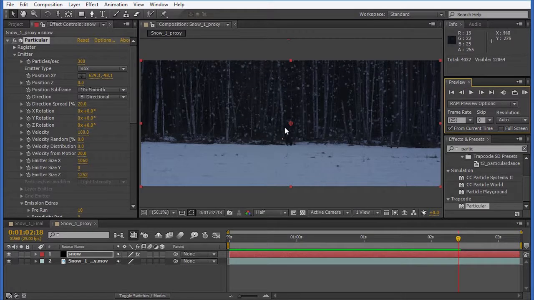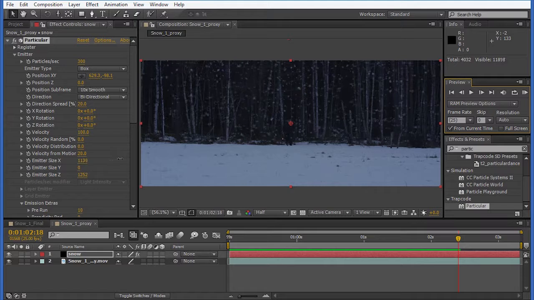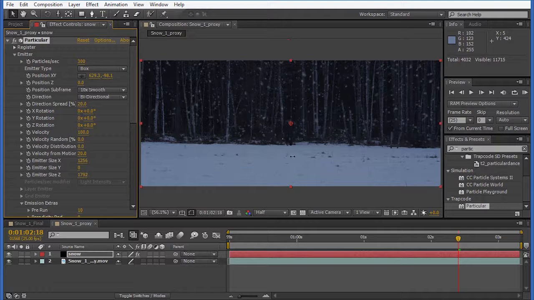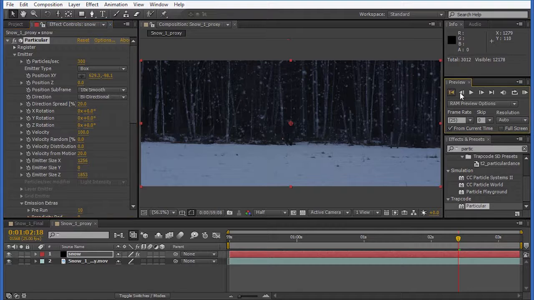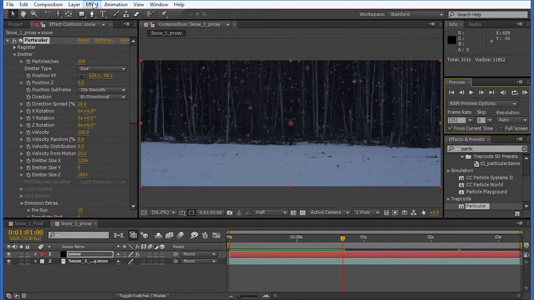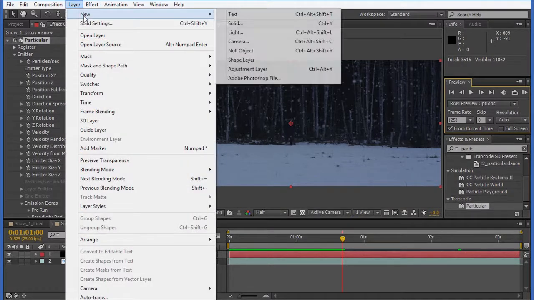What you will notice though is it's a little more dense in the background area here, and it's not so dense in the sides. So we can fix that by stretching the emitter over. We can also modify the Z space a bit more as well, so we have a bit more depth, so we have more particles nearer to the camera. And that's getting there.